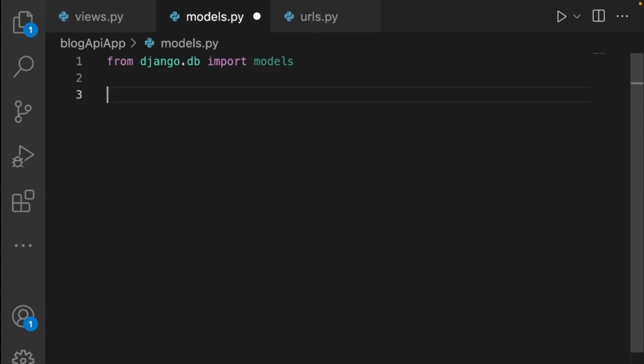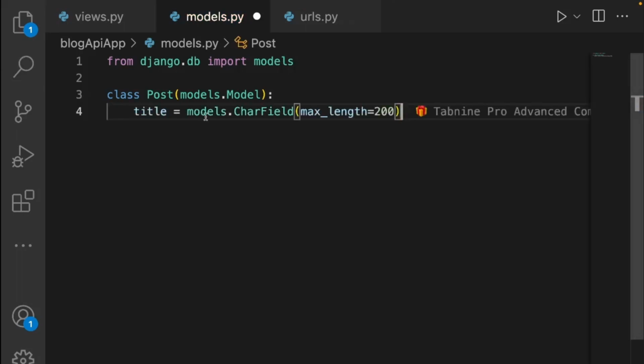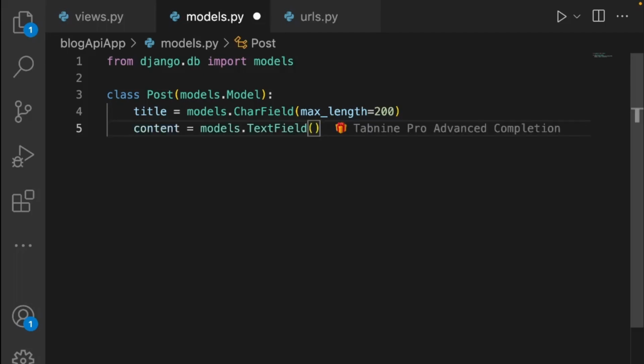So we're going to create a model called Post. And this is going to inherit from models.Model. So this Post model is going to have two fields. The first field is title, and it's going to be a models.CharField, and the max length is going to be 200. And the next field is going to be content. Now, this content is equated to a models.TextField because it is where the actual content of the blog is going to be saved. So we just need to save this models.py file.